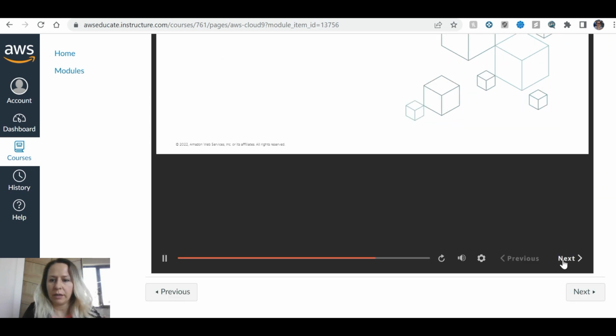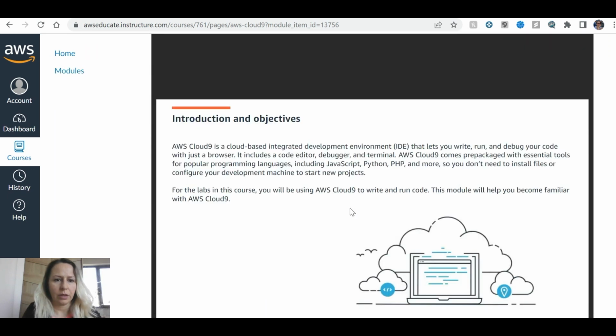Introduction to AWS Cloud9. Introduction and objectives. AWS Cloud9 is a cloud-based integrated development environment, IDE, that lets you write, run, and debug your code with just a browser. It includes a code editor, debugger, and terminal. AWS Cloud9 comes prepackaged with essential tools for popular programming languages including JavaScript, Python, PHP, and more. So you don't need to install files or configure your development machine to start new projects.